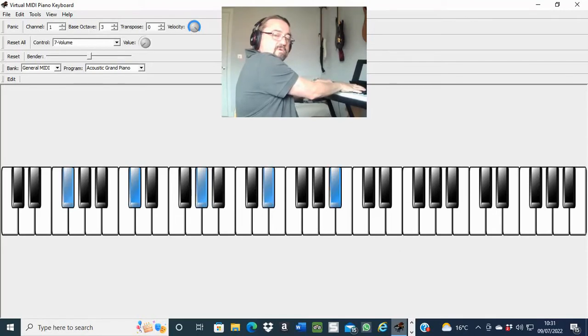And all of those sharps are all a perfect fifth away from each other. So 1, 2, 3, 4, 5, 6, 7. All these sharps are all a perfect fifth away from each other. So it all makes up.